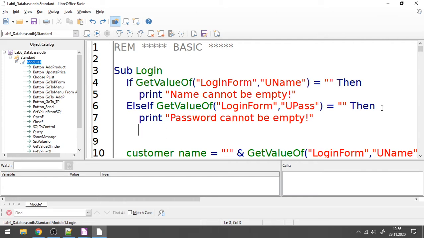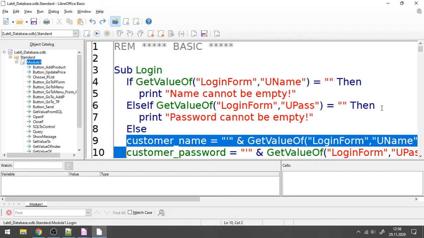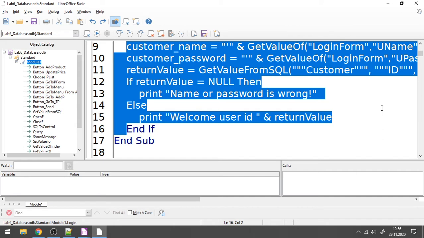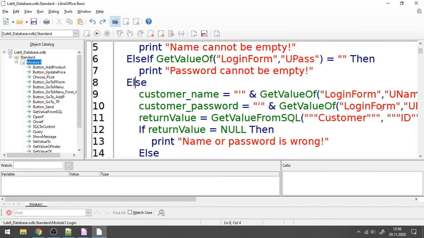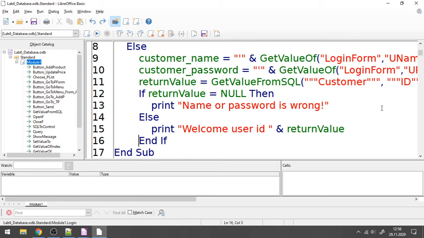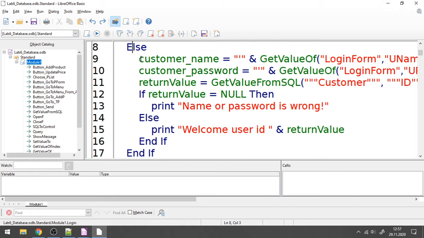Another warning message. Else, then I can try to log in, right? So this whole part is now going to be included in my else. So else do this whole thing, and I need another if here. So this is the one for this other part.